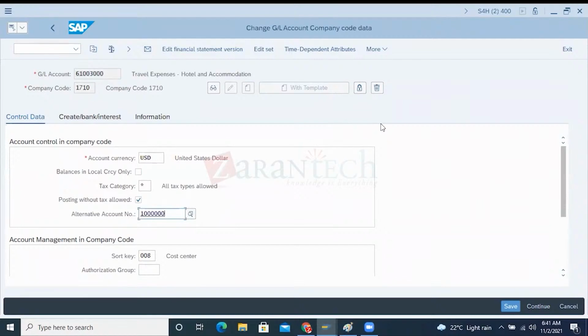Example. Logically, see here. This is called my alternative account number. This is going to be called my country specific GL account. This is my operational GL account, and this is exactly my country specific GL account. You are doing the postings to this operational GL account, not to the country specific GL account, but you are maintaining an alternative account number to the same GL account which is assigned to your company code. Very, very important point. This is the logic here.